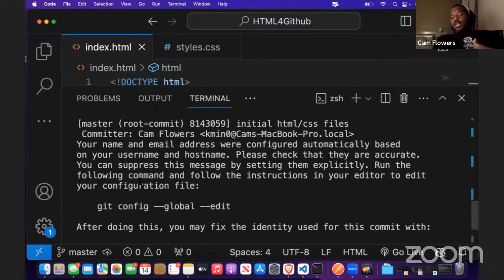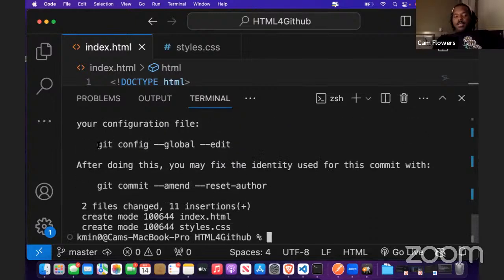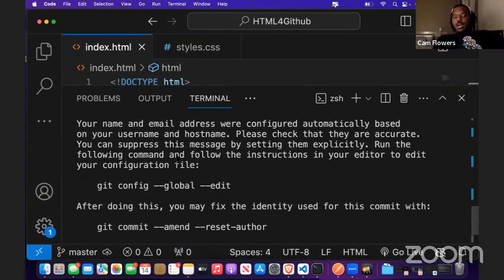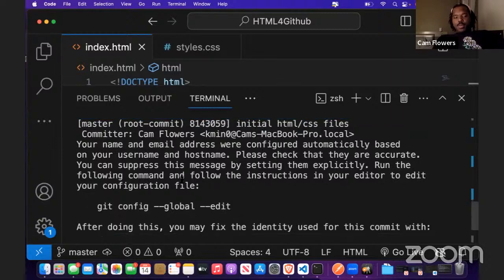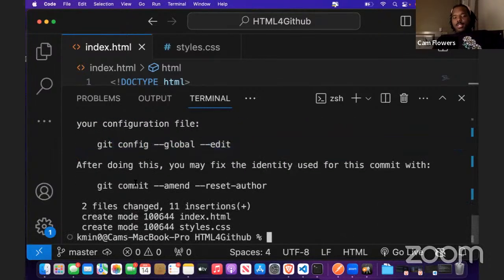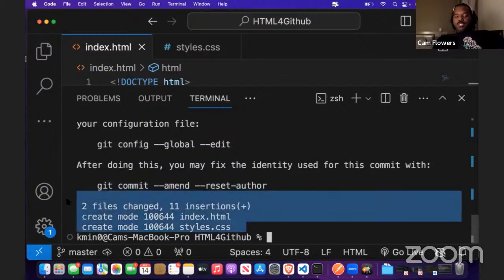You might also get another message that says, hey, we don't have your name or your email configured yet. Please set them, and it'll give you some commands to set your username and your email if you haven't yet already. In my case, my name and email are fine, so I'm not tripping about that. So I'm not actually going to need to run these commands, but they're just telling me, hey, if you wanted to fix this, you could run these commands. The most important thing is this right here, where it says, hey, you know, 2 files change, 11 insertions, etc.